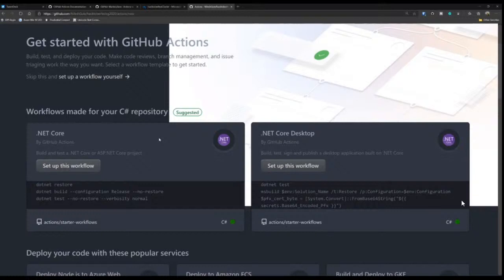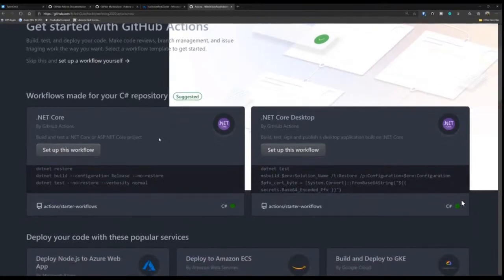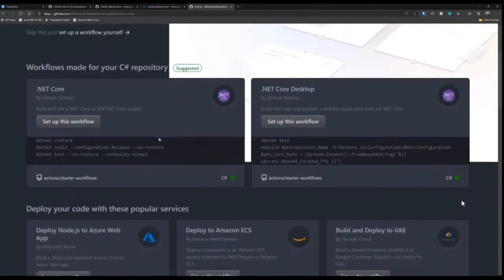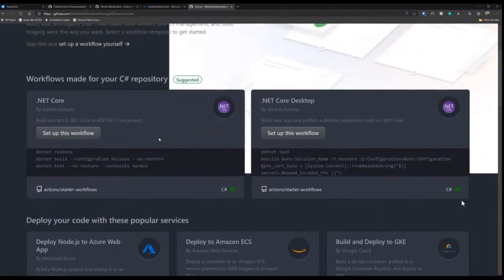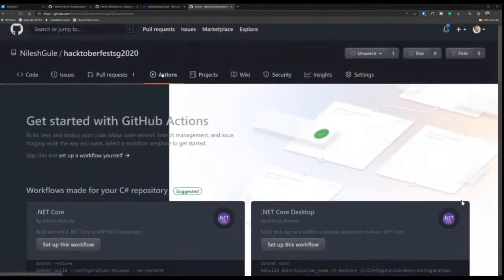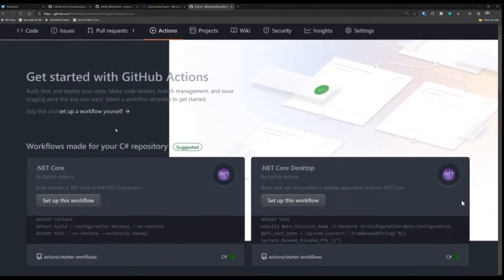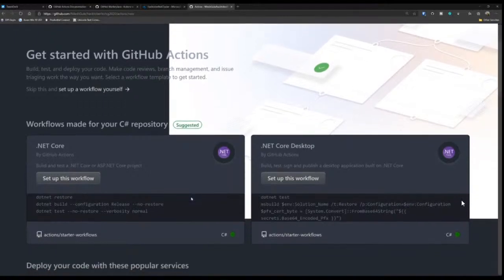And this super linter is what is published by GitHub itself, and it can validate or lint your code in more than 15 to 20 different languages. So to get started, we go to Actions. This is where we add new GitHub actions to our repository. And these are the starter workflows that I was talking about earlier.